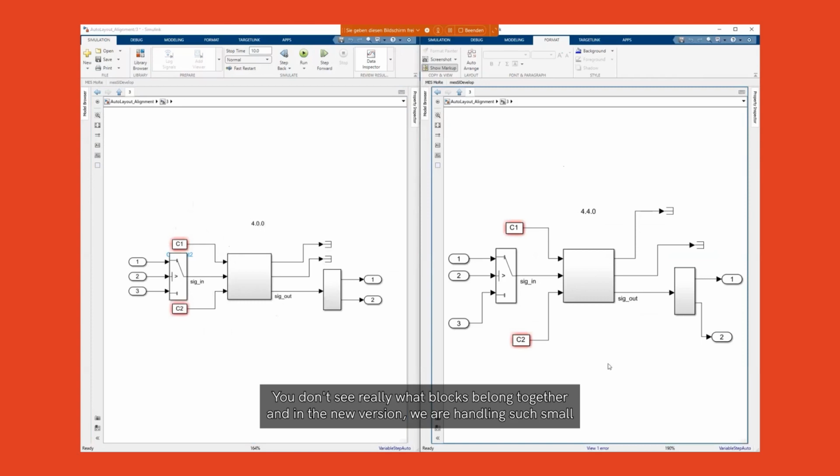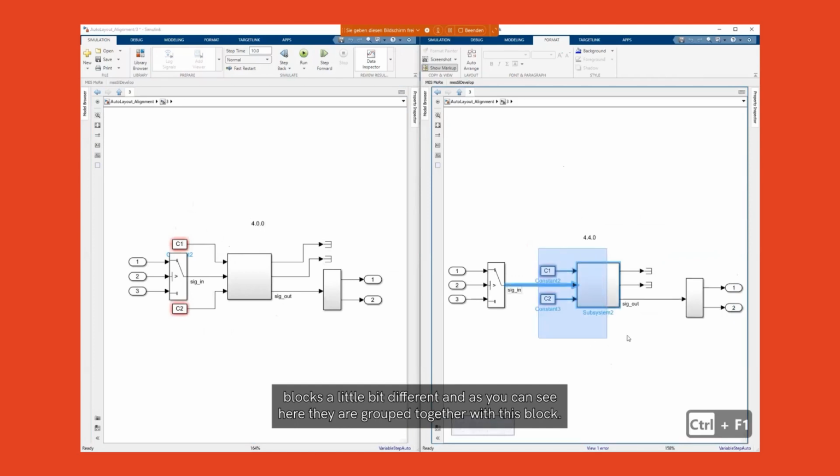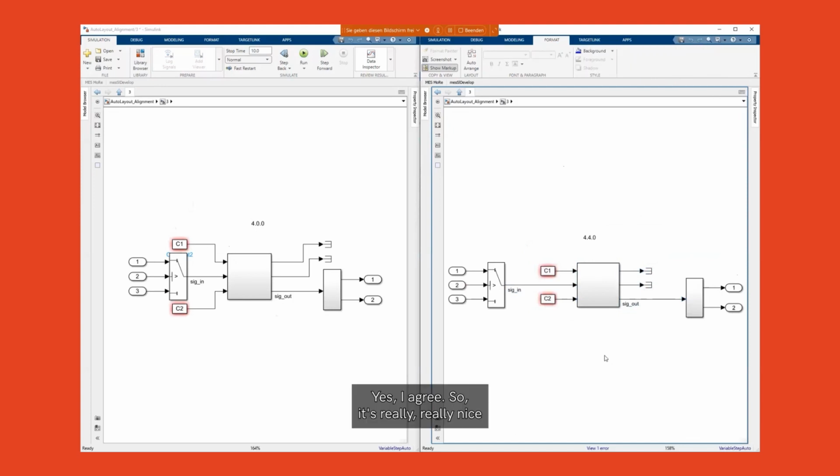In the new version we are handling such small blocks a little bit differently, and as you can see here, they are grouped together with this block. So you have straight lines here, you can see this group, the small blocks are all aligned with this block, and it's much nicer, much better to read, I think. Yeah, I agree.